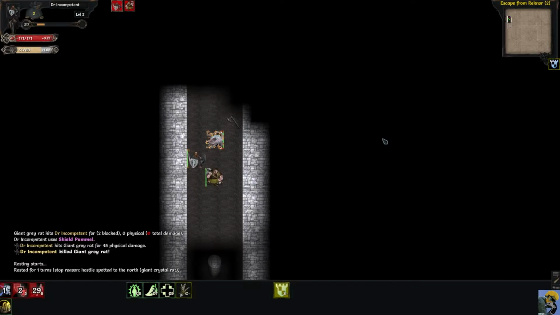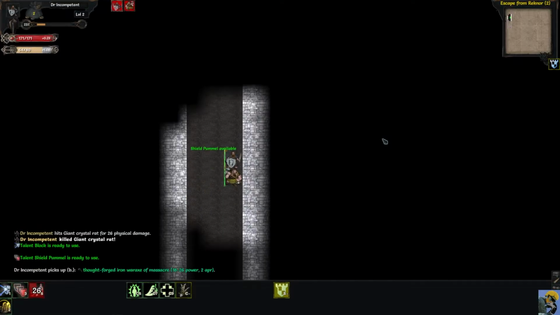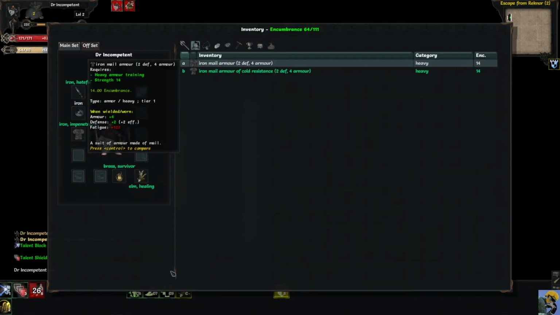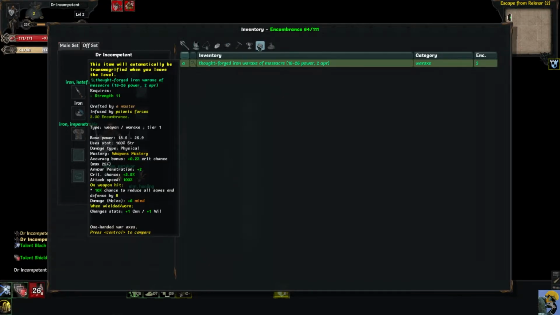All right, and now he's here, so I'm just going to walk into him by pushing on the numpad 9 to walk northeast into him. And I'm going to go over here, and auto pickup has picked up this thought-forged iron war axe of massacre. Okay, so actually, that seems pretty interesting, right? So I'm going to go into my transmog chest because anything that can be transmogged by default will just drop in here. And look at this.